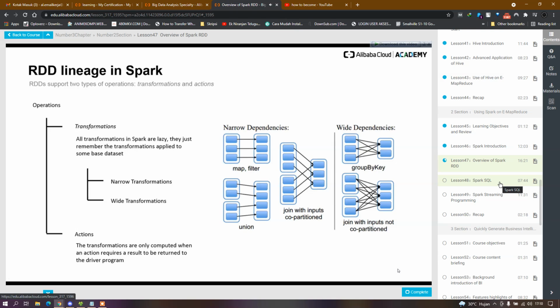RDDs support two types of operations: transformations, which create a new dataset from an existing one, and actions, which return a value to the driver program after running a computation on the dataset. For example, map is a transformation that passes each dataset element through a function and returns a new RDD representing the result. On the other hand, reduce is an action that aggregates all the elements of the RDD using some function and returns the final result to the driver program.